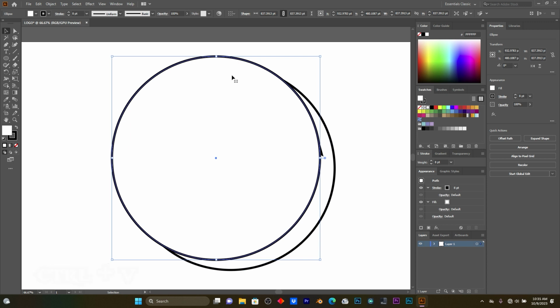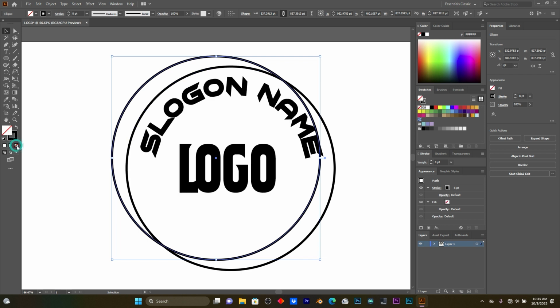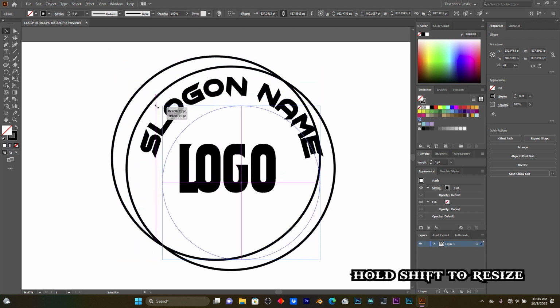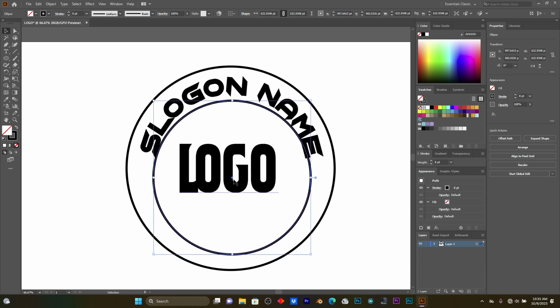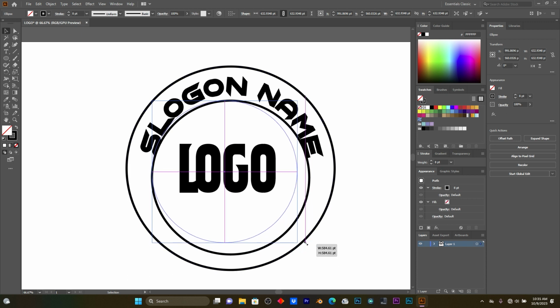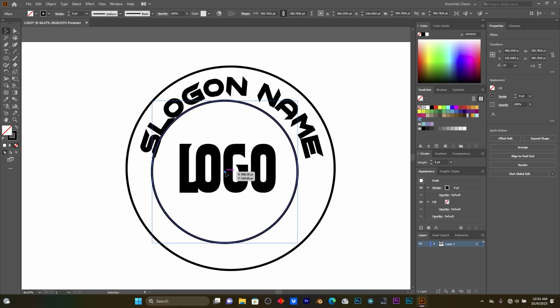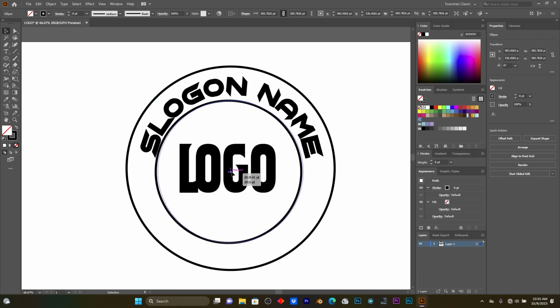So now you see this is my second circle, but it has some white color on the center, and I don't want this white color. So now I'm going to remove it by clicking here. Okay, so now I'm going to put this circle in the center of this first shape. Now you have to hold Ctrl to fit the circle, just like this.